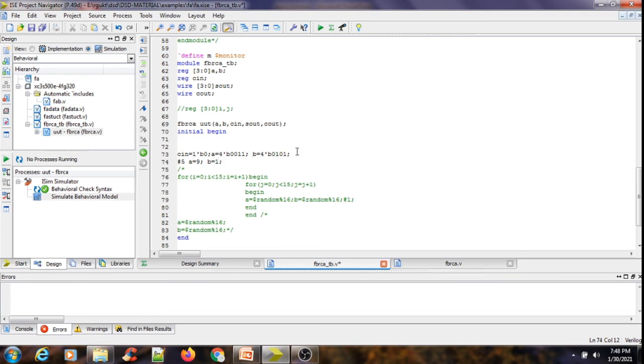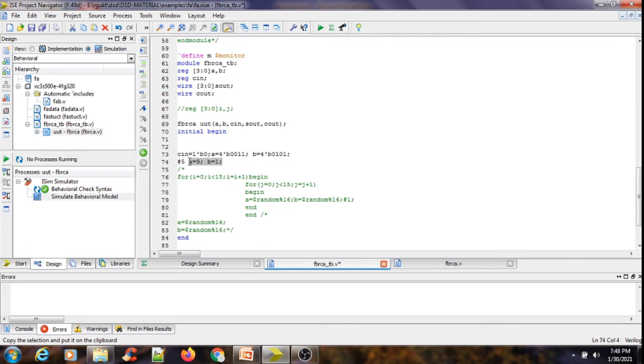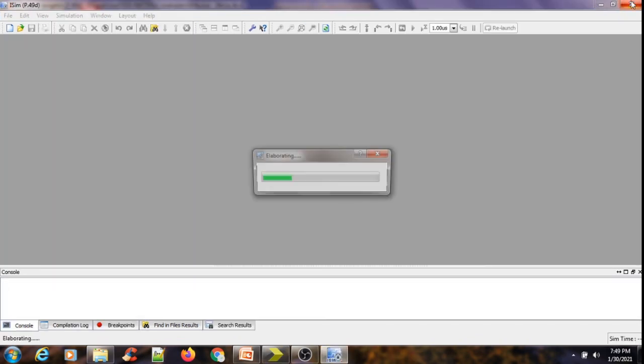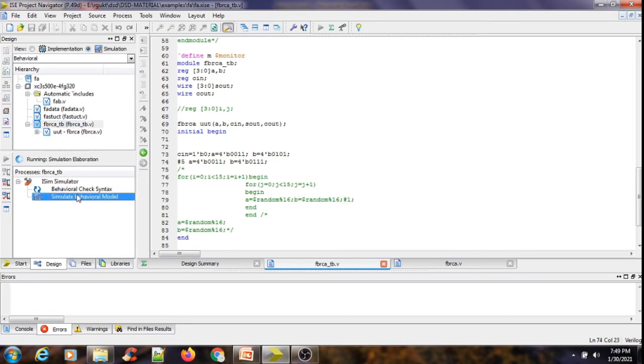Otherwise, let me substitute these values again. Copy, paste: 0111, that is 7. Enough, only one value I am changing. Let me recompile. It won't compile because I have committed some mistake here. That's why I am closing the window. I came to know what mistake I have made. Now we are going to get the output.